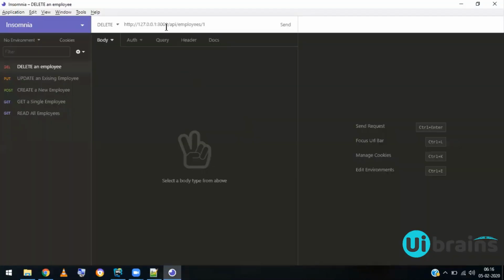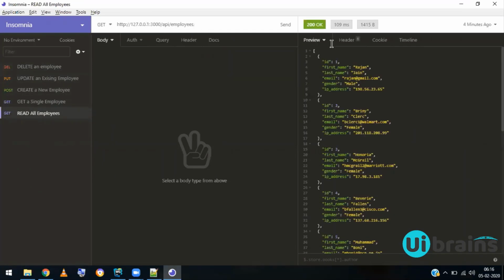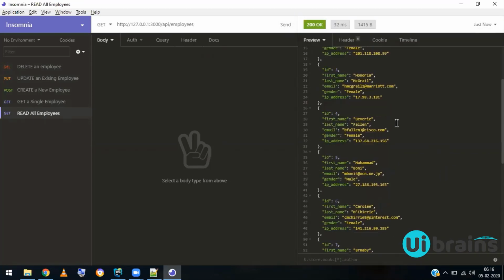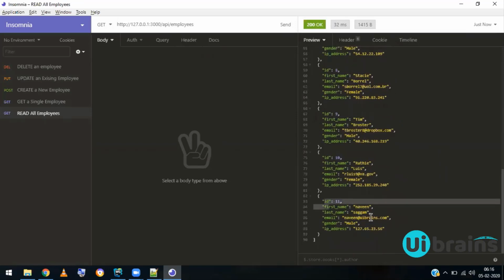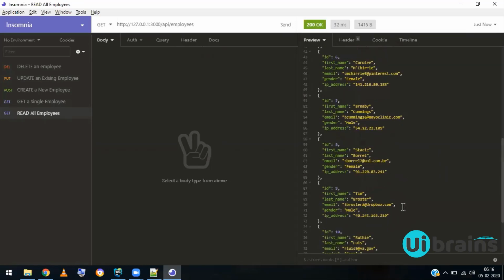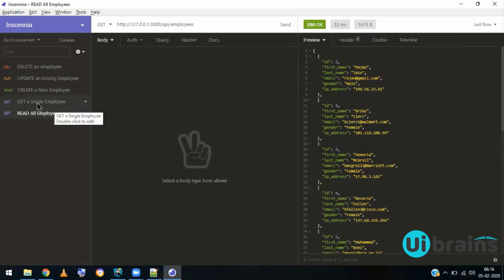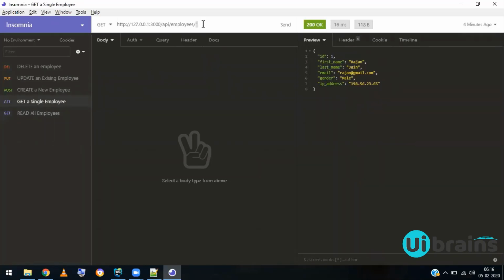Before delete, because we have already done everything, let's test one more time. So read all employees, first one, get. One is Rajan, two is Brini, something something, and my name. Okay, 11 employees are there. When I get a single employee with URL 11, it gets the person with ID 11, my data. When I say slash 5, I get that data. So this is working and this is working.